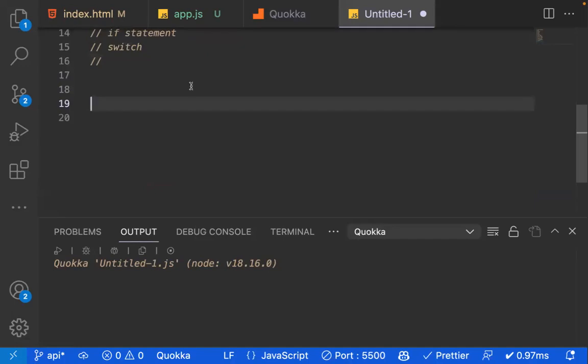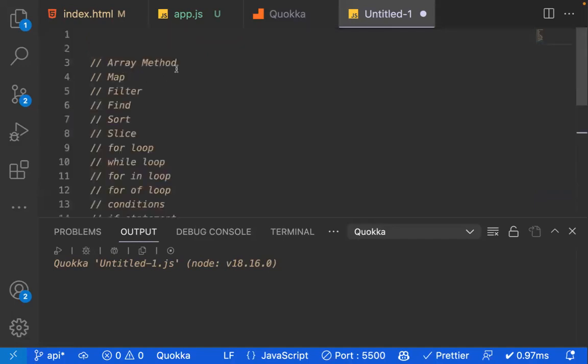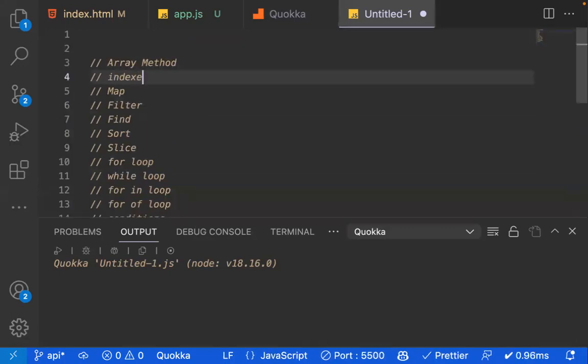And then, lest I forget, we need to talk about indexes also. We have indexOf, right?